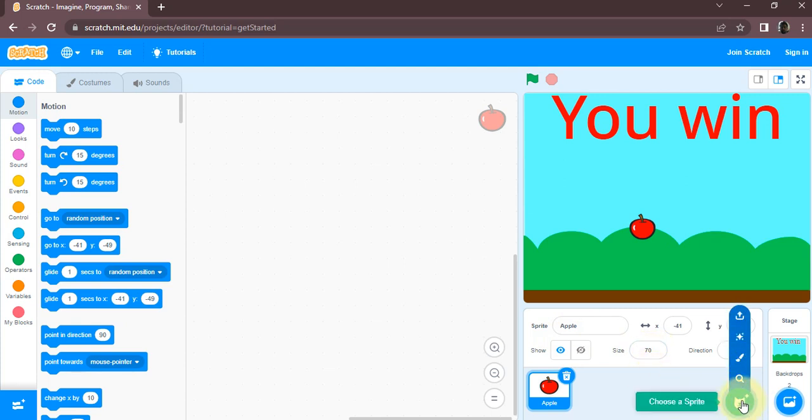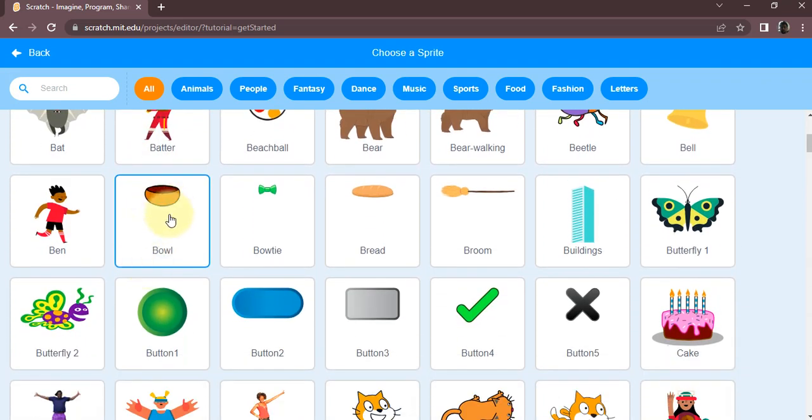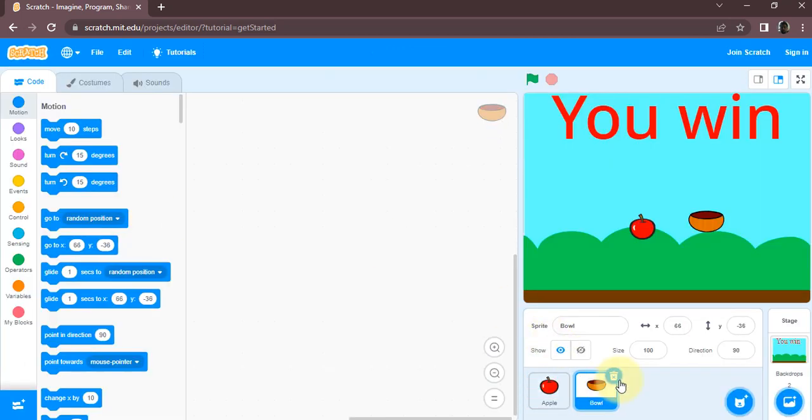And I'm going to choose another sprite, bowl. We need something to catch the apples with. So I'm going to choose bowl, decrease its size to 110 and bring it down to this brown color stripe.